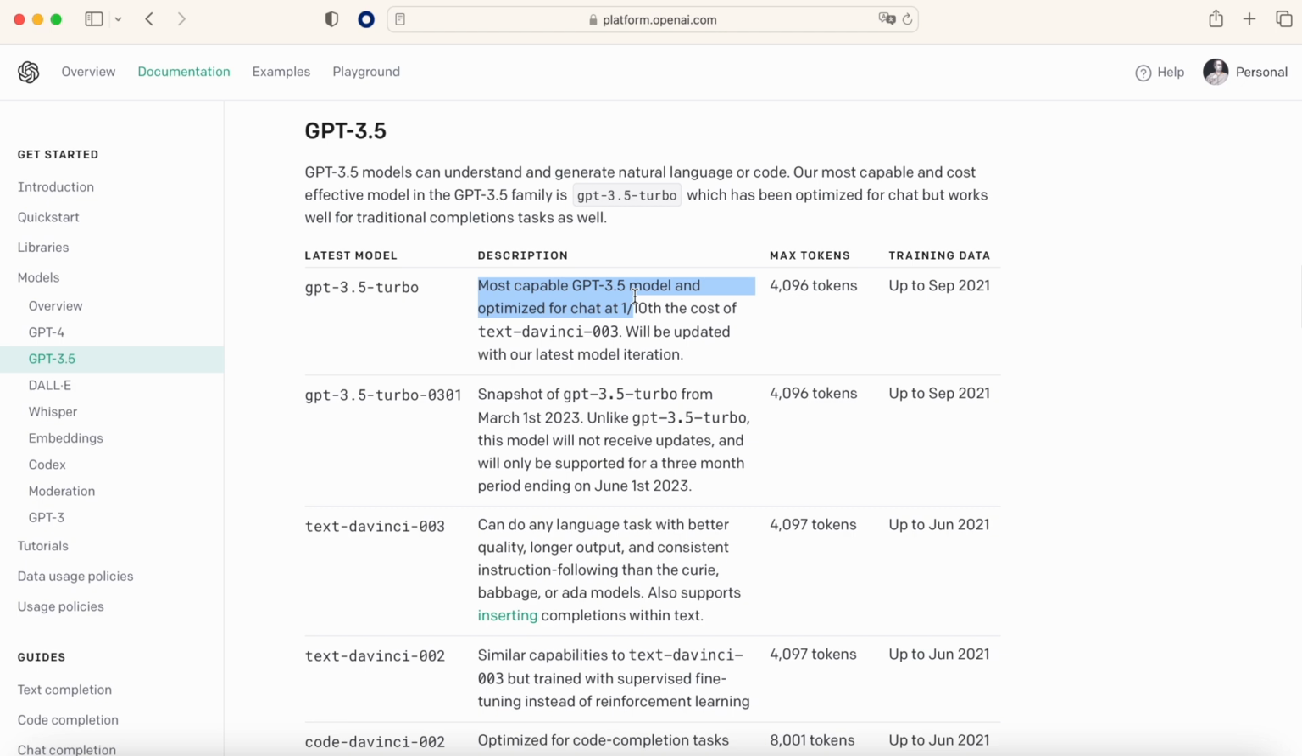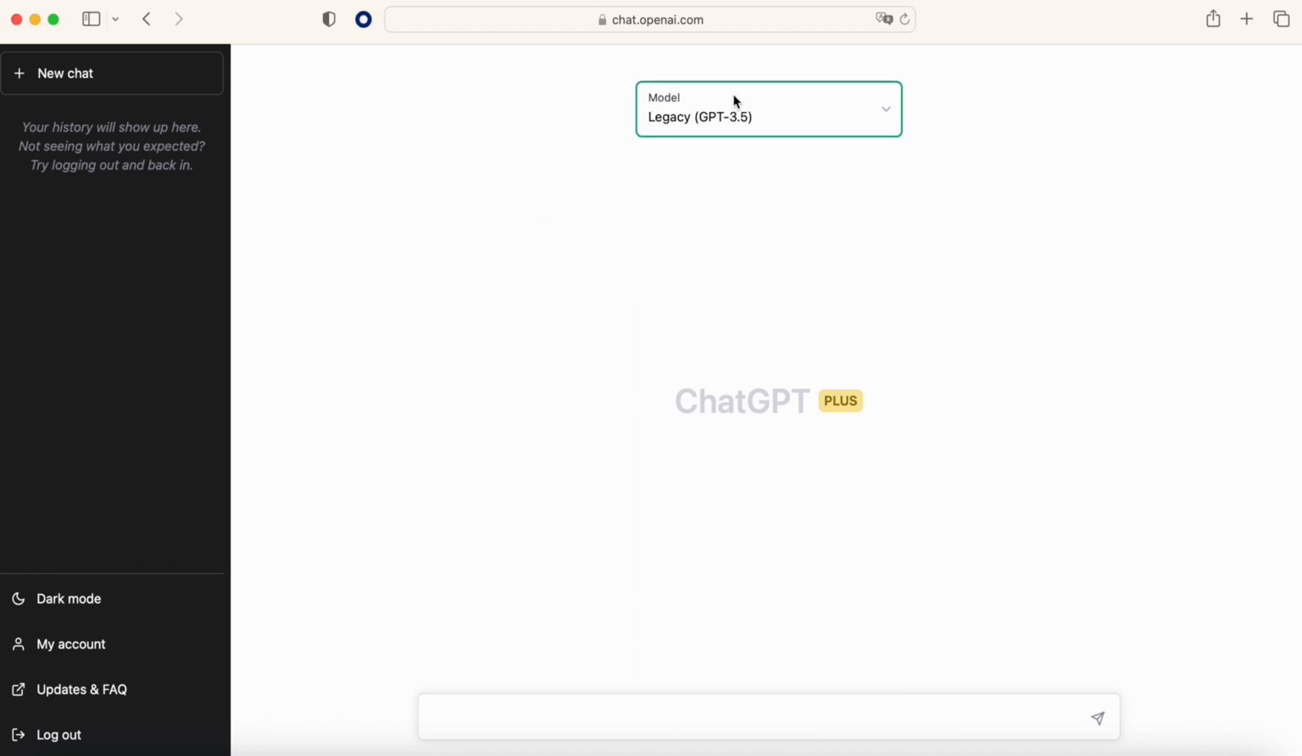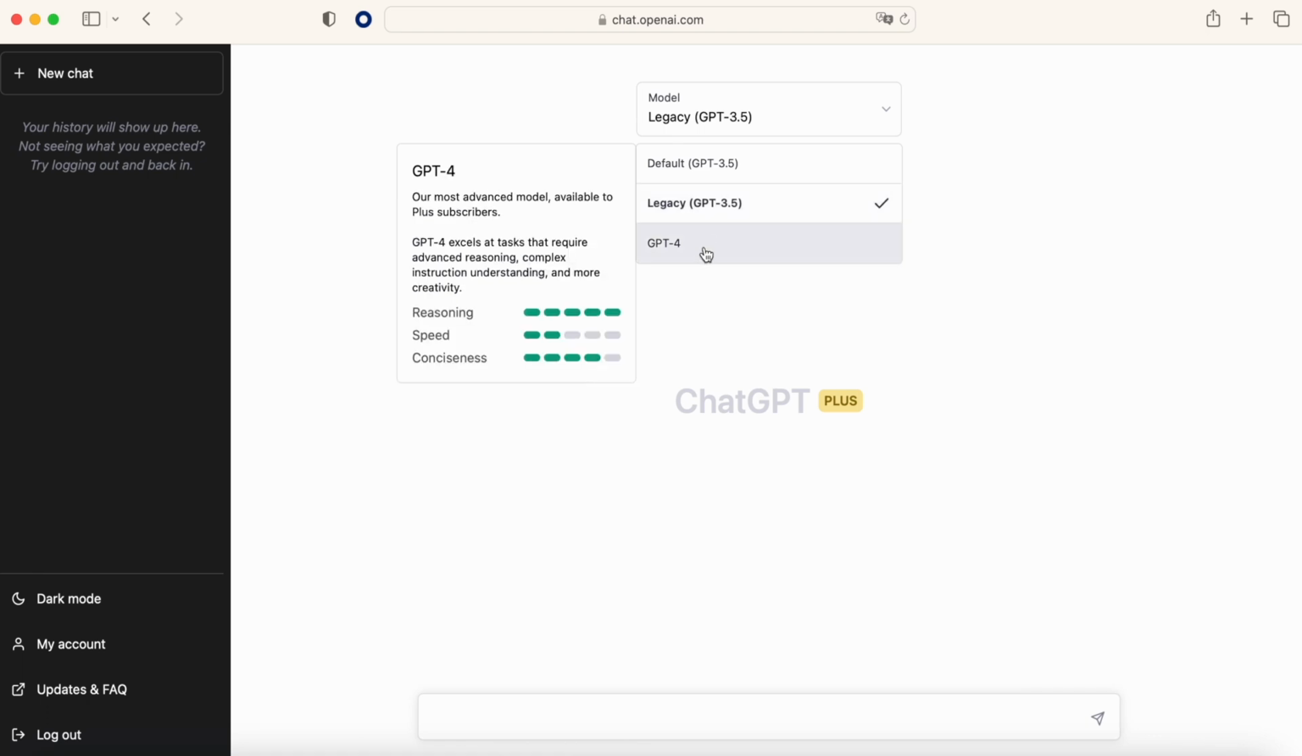When you have GPT-4, you can choose between the three levels, default 3.5, legacy 3.5, or GPT-4. And in every one of those three, you have the different levels of speed, consciousness, and reasoning of this chat. In all of these cases, it's working in the same way.